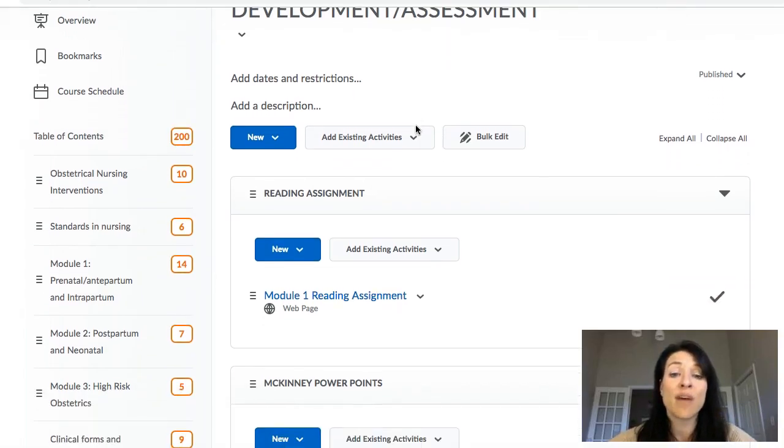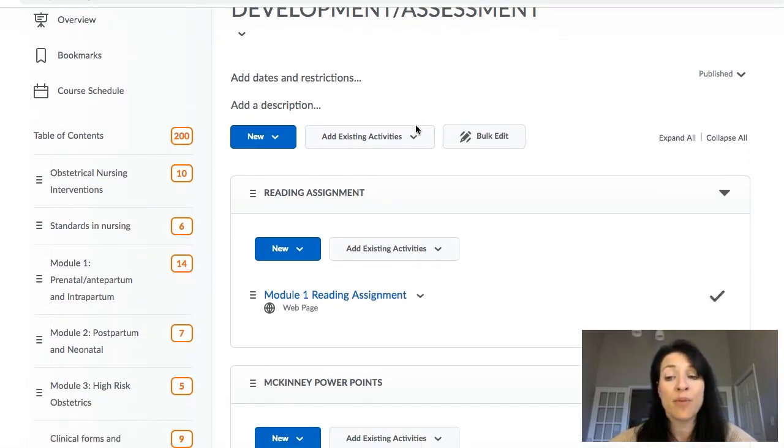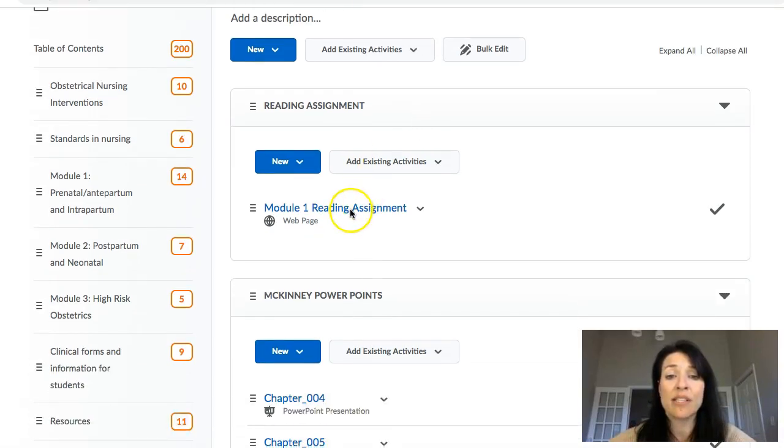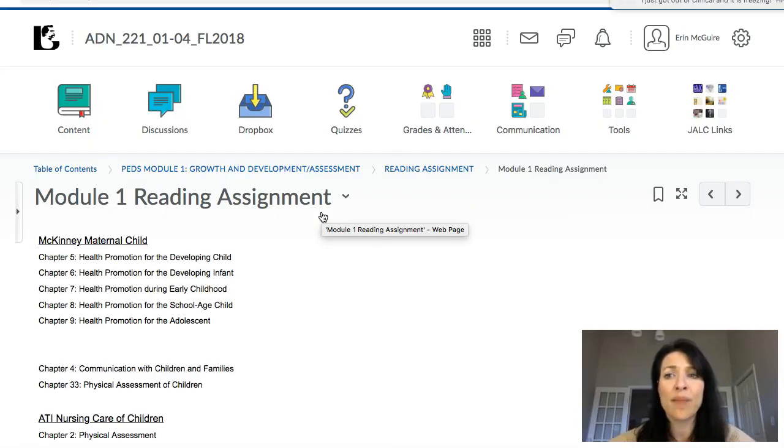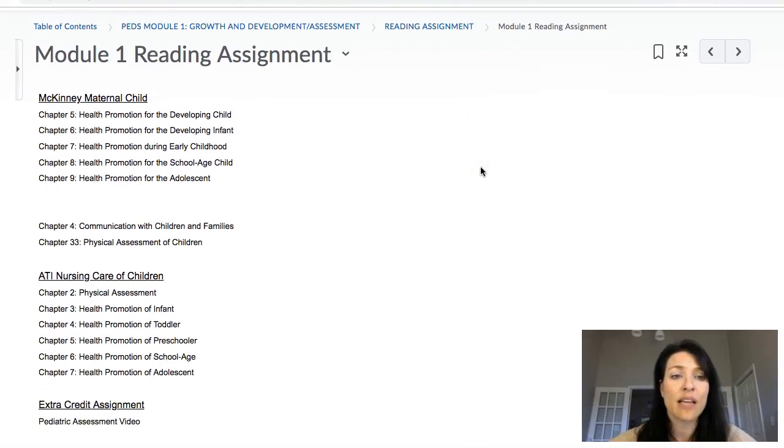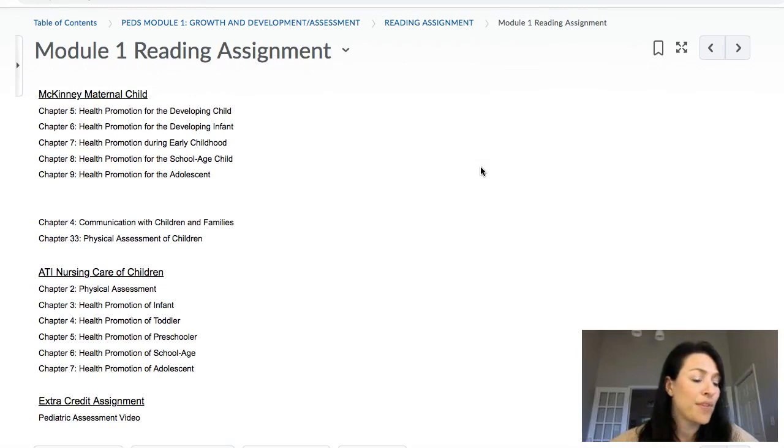So in this Module 1, it's probably been a while since you guys have had me for theory class, so I always include a reading assignment. Let's go ahead and open it up on the D2L. We've got your McKinney chapters 5, 6, 7, 8, and 9. It sounds like a lot, I understand that, but these are all review chapters for you. So I am not going to spend time covering these. These are your growth and development.